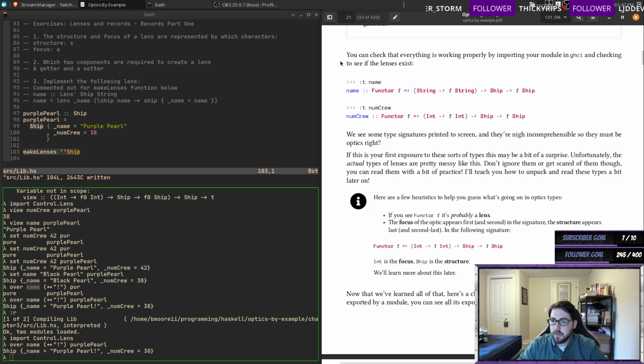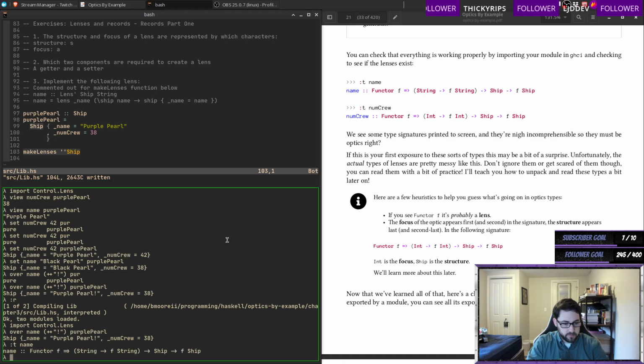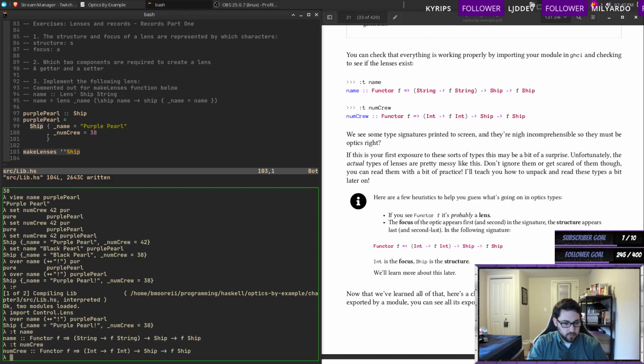Okay, so we can check that everything is working. Yeah, we've already looked at these, but here's the type of name and the type of num crew. So you can see it's got this functor f string to string. So this is our, this is interesting.